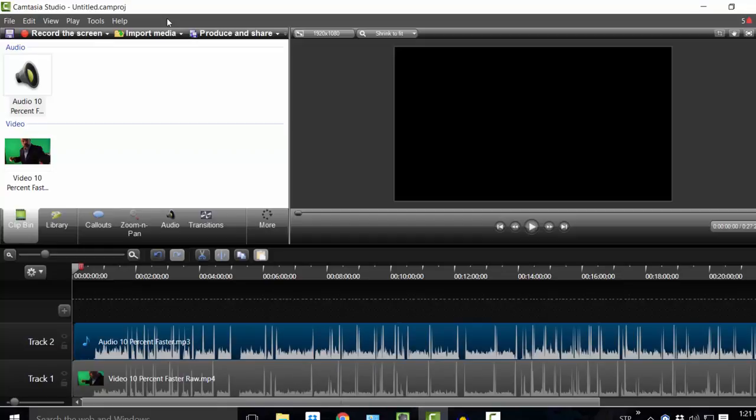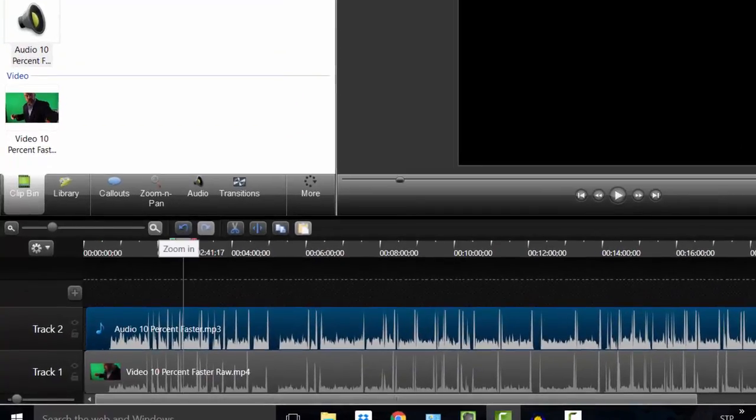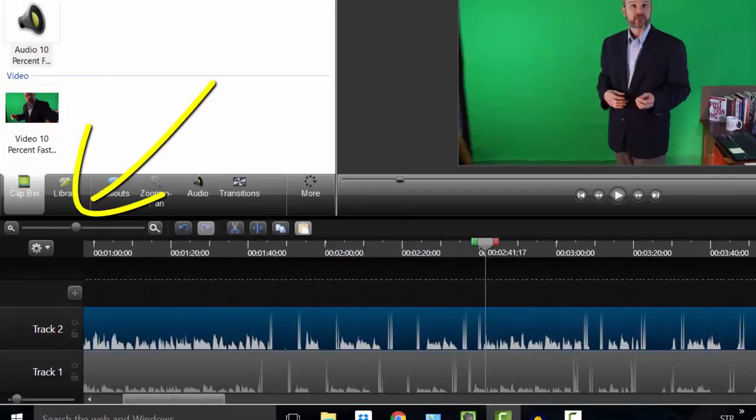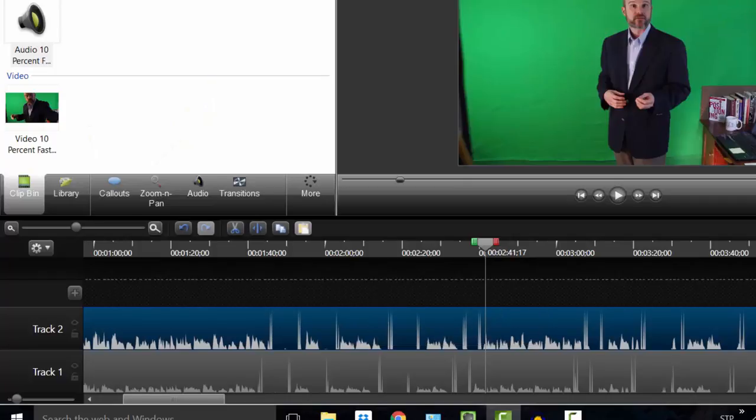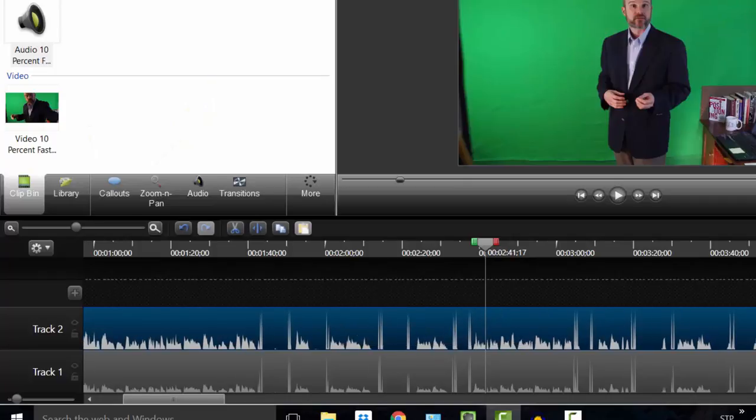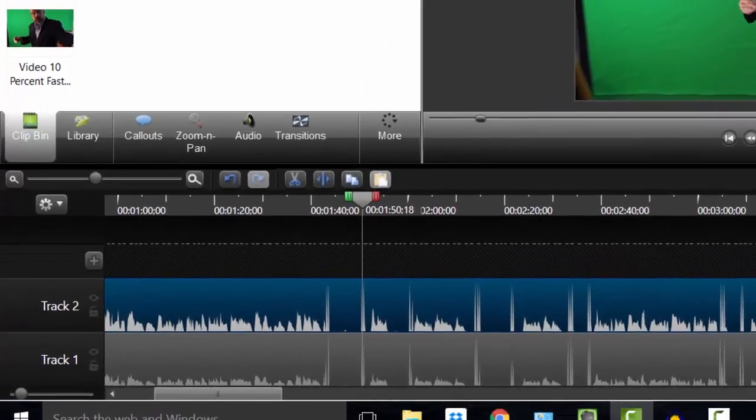Now that we have our audio 10% and video 10% on the timeline, you can see the pattern matches up here. Click on that there and zoom in a little bit. Make sure the pattern sort of matches up and get it as close as you can. And then click on a spike. These are spikes where I snap to indicate where I started and stopped a take.